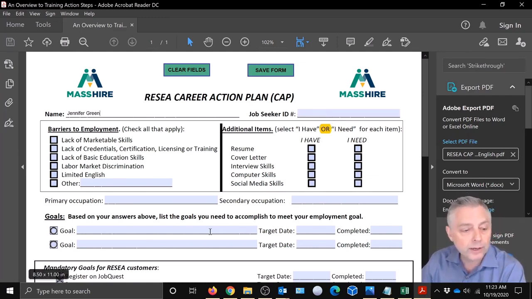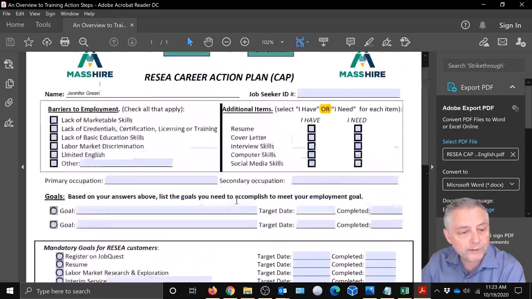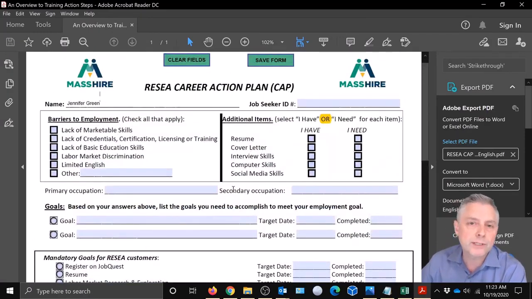And then, you know, there's lots of information here that you're gonna fill out. And if you have any questions about that, please reach out to your career counselor. But you will just populate these fields as necessary. I have a resume. Cover letter, say you don't have one, I need a cover letter. Interview skills, you know, I have. And again, you're going to populate all these fields, fill them in with the correct information or whatever information you have.